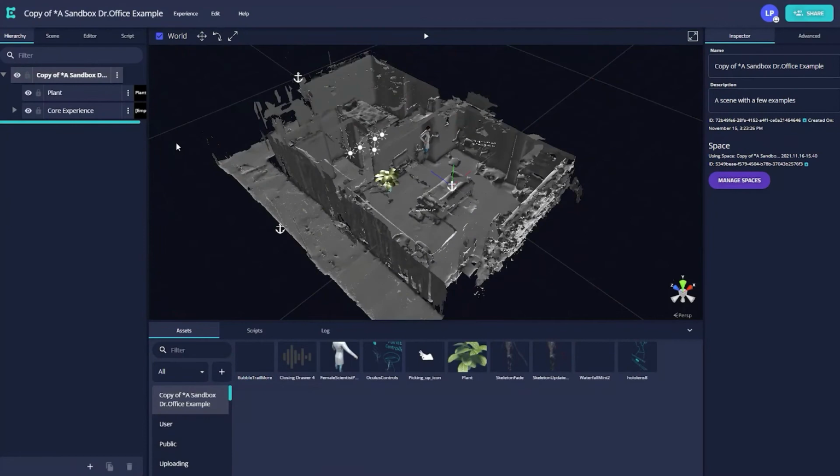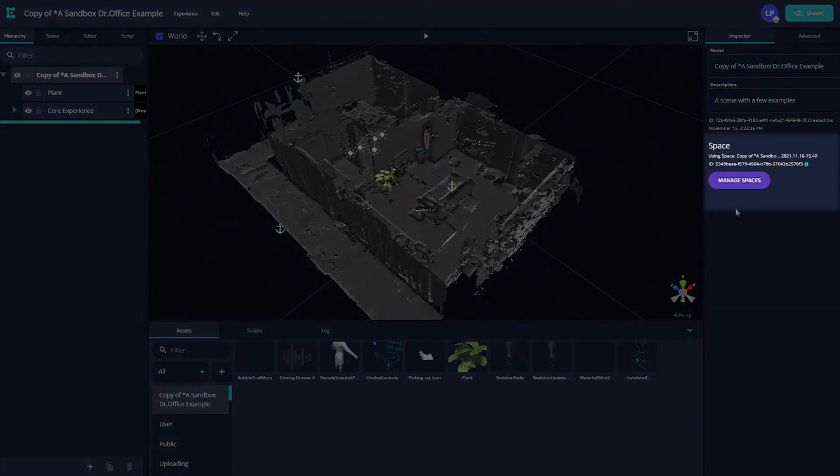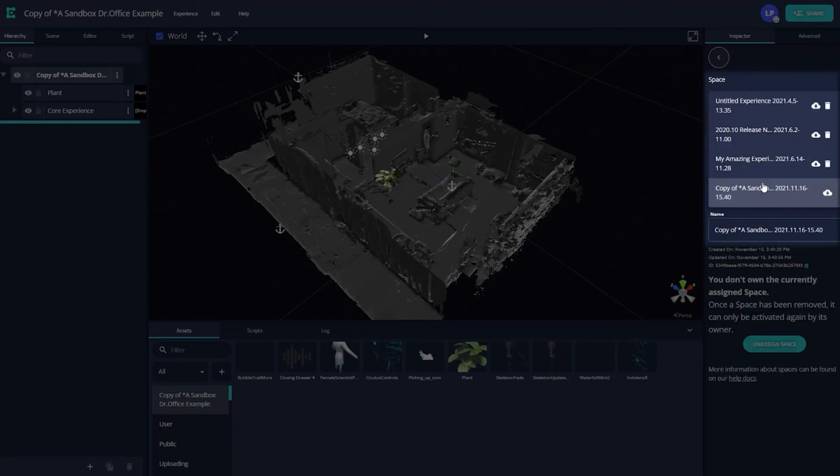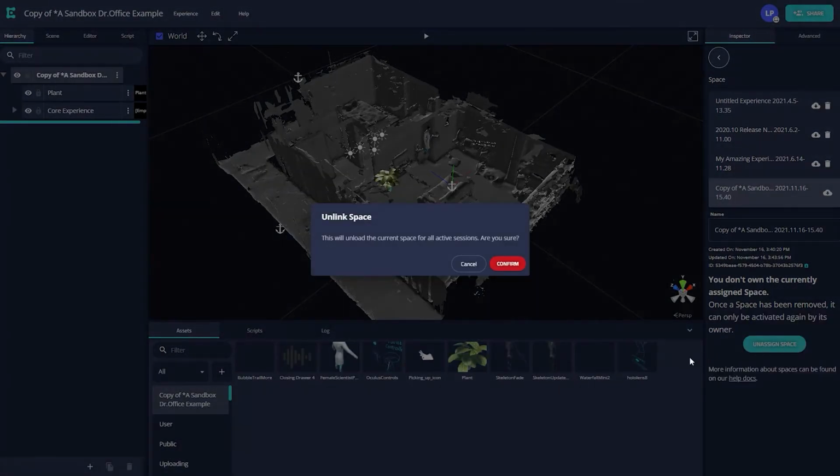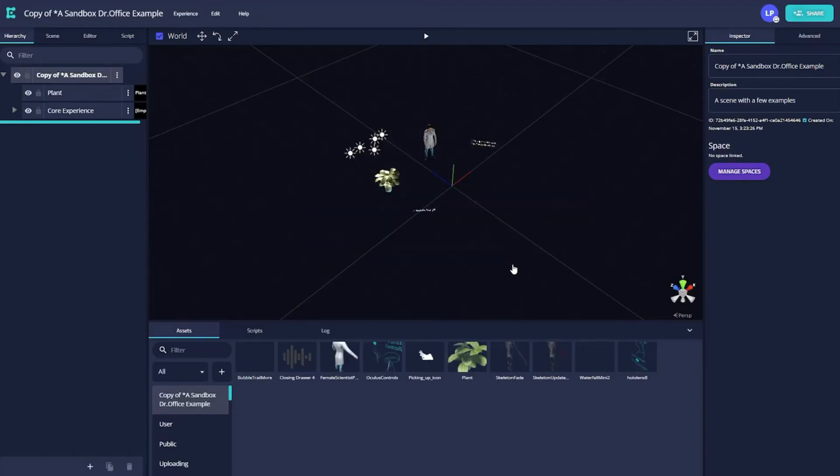The second way is through the web editor. While selecting the root element in the hierarchy again, click on the Manage Spaces button in the inspector. This will change the inspector to show you all the space scans you've created, as well as show a button that says Unlink Space. Clicking this will bring up a modal dialog box to confirm that you want to remove the space scan. Clicking Yes will then clear the space from your experience, and you should see the gray mesh scan disappear from the canvas.